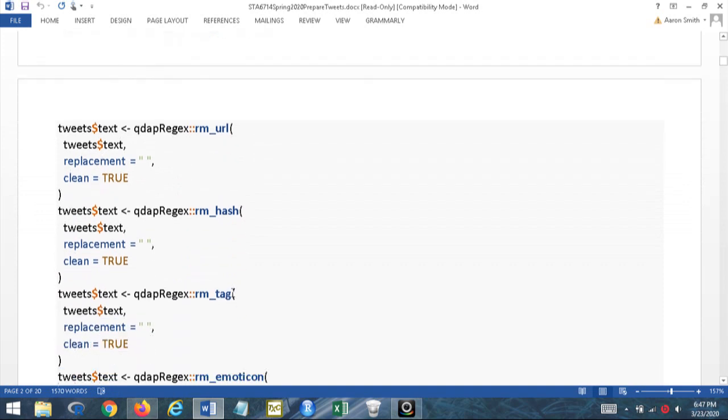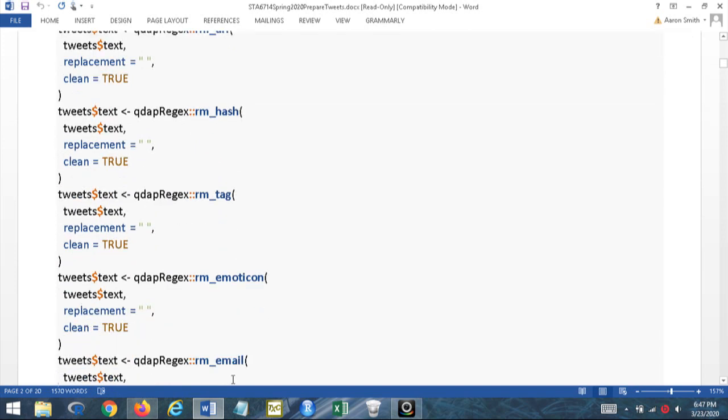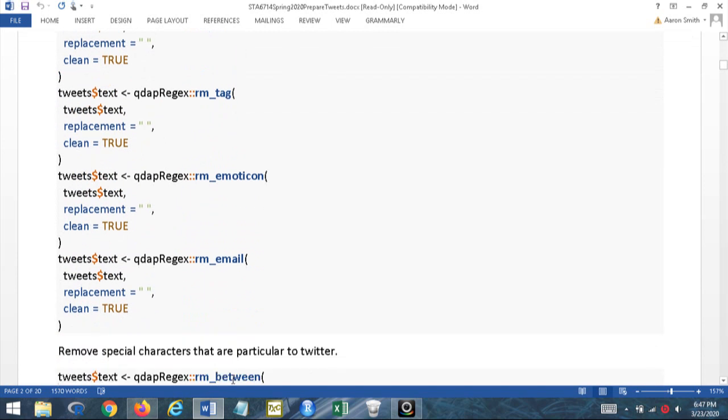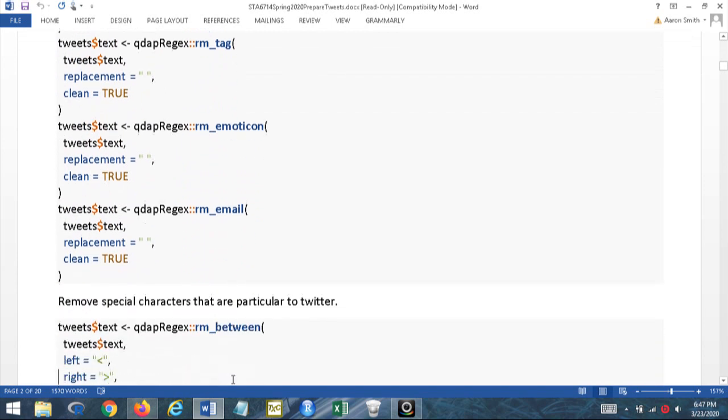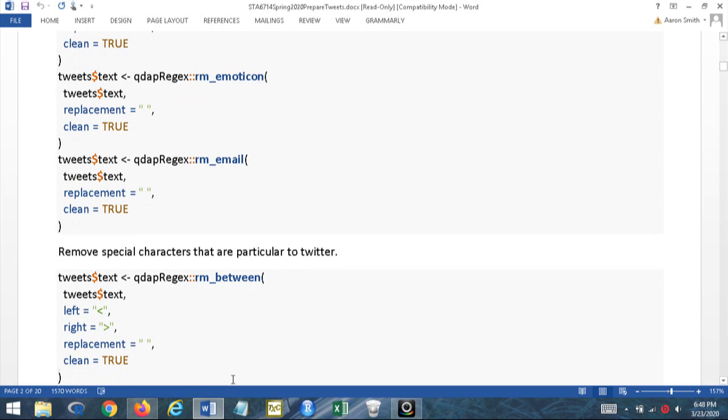And here we're getting rid of where other people were tagged. Here we're getting rid of emoticons. Get rid of emails. And now there's some special features to Twitter that appear between the inequality symbols, and I just want to get rid of those because those are not useful for our text analytics.